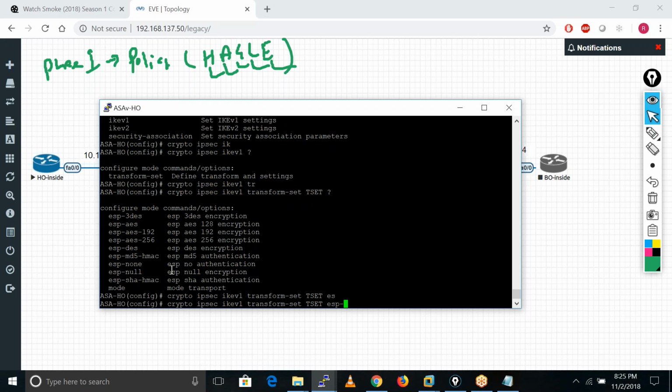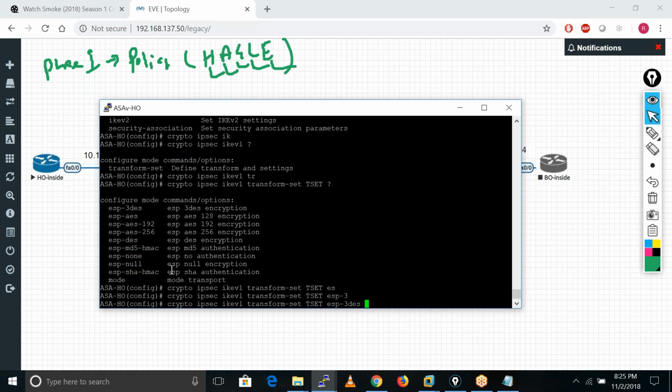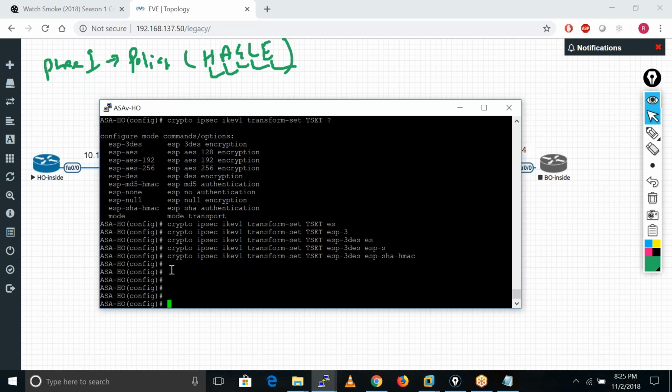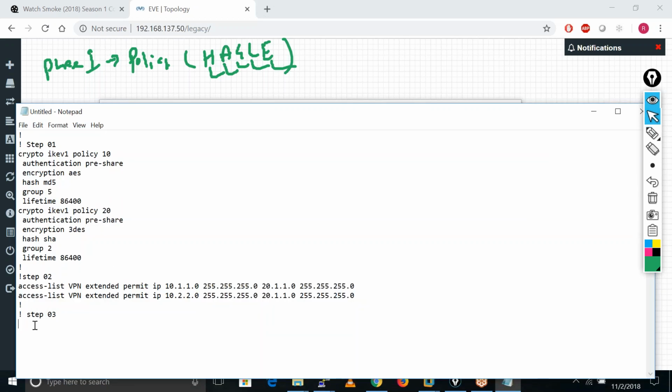ESP. Let me use 3DES here. ESP. Here I am using SHA HMAC. Okay. Then this is my phase 2 policy. I'll just copy this thing and paste it over here.